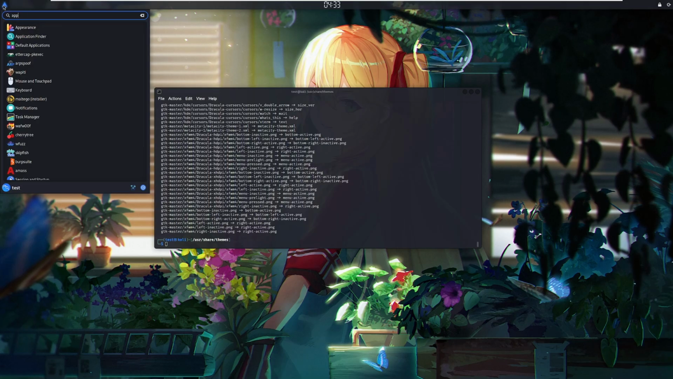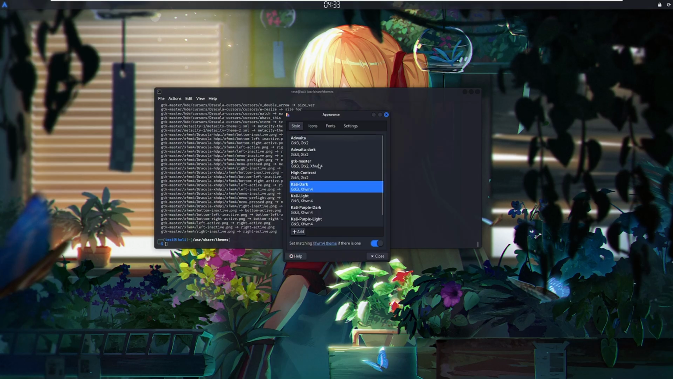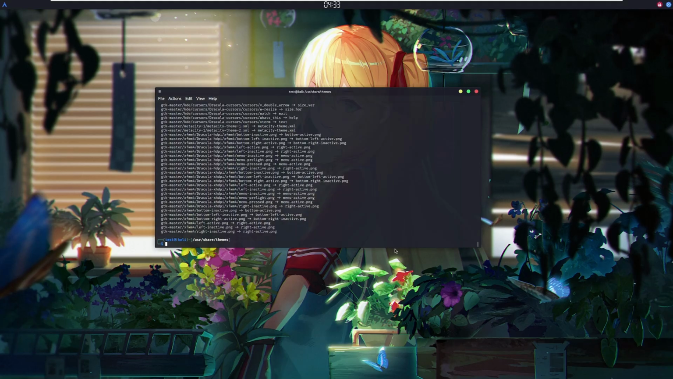Click on the whisker menu, search for appearance, and you'll see a window like this. From there, you should see the GTK master theme. Just click it, and your theme will switch to the Dracula theme.